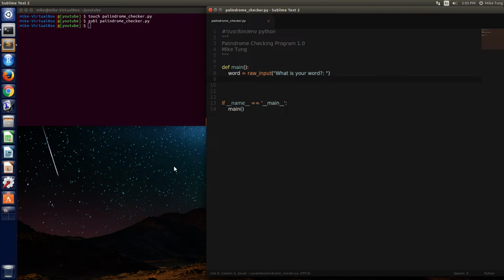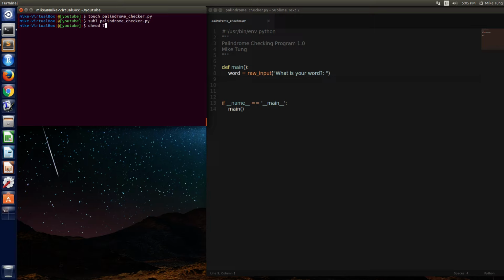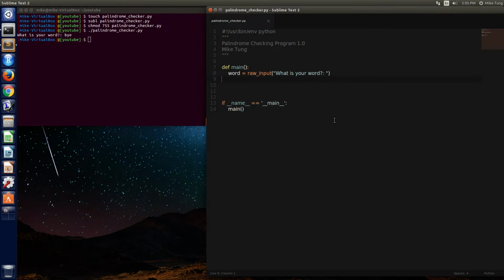So save, and let's run this. The first thing I need to do is give my script that executable permission. Now that it has that permission, I can run it. My word is bye, and you work. So lovely. Great, now we have our word.